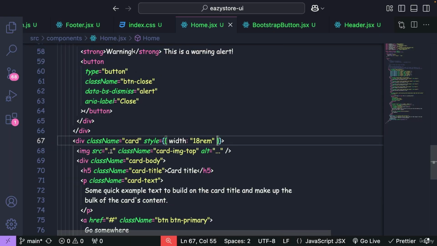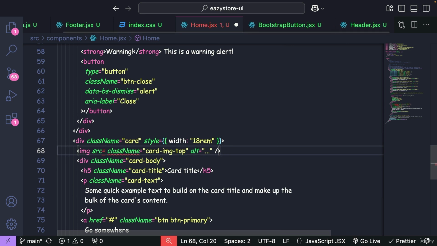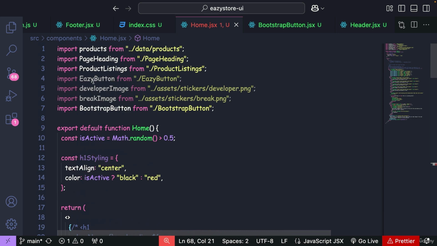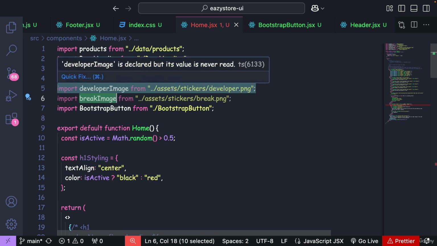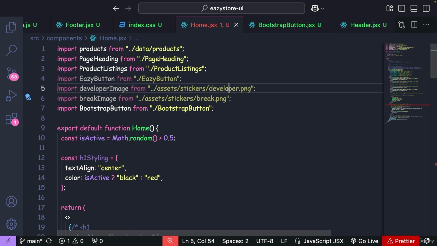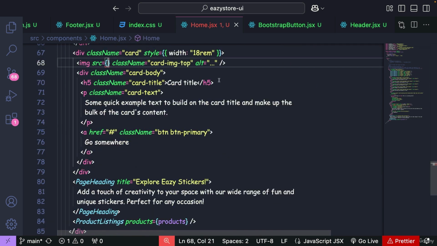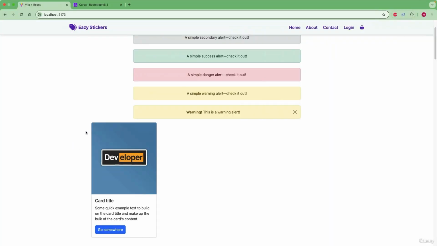What we can do is we can try to provide an image as a source to this image tag. Let me mention curly braces so that we can mention the image name. In the import statement, I'm trying to import a couple of images. The very first one is developer image followed by break image. These images I'm trying to import from assets, stickers, and this is the image name. Let me use this developer image as a source inside my card component, and with that my card component is looking good. But I can do a better job here.